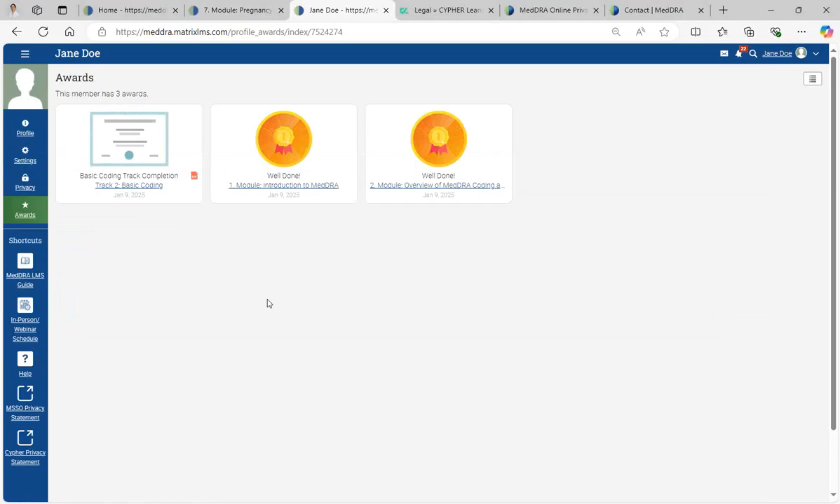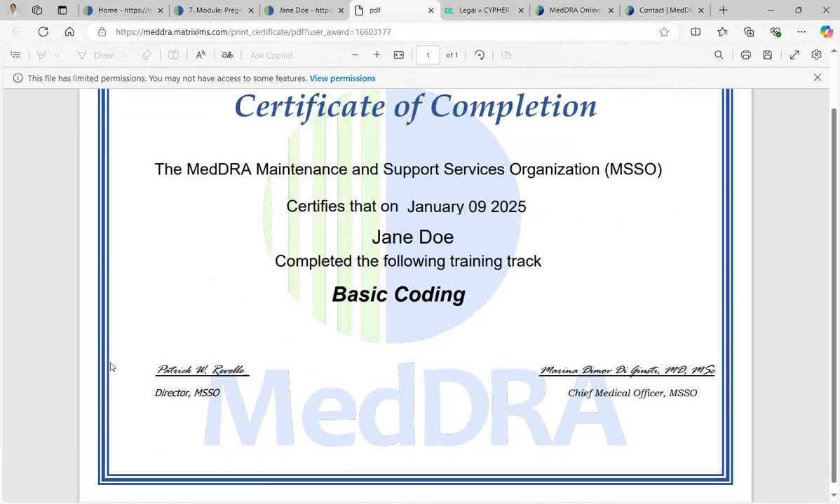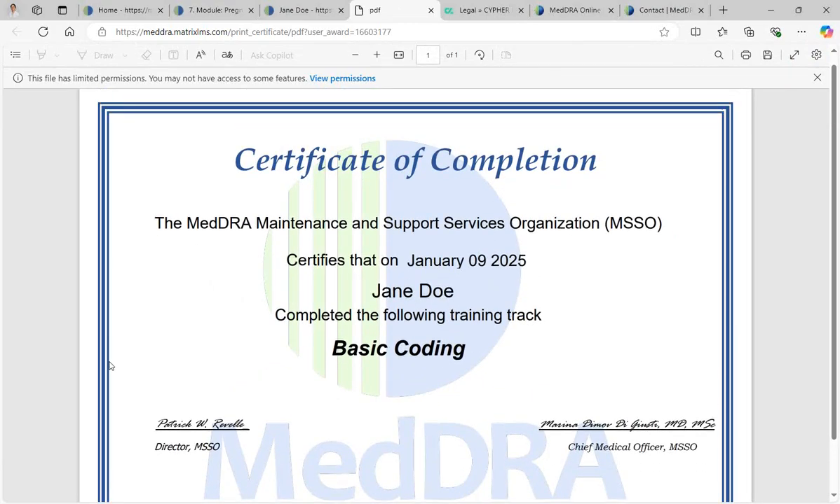Here you will see that I have a well done badge. This badge is applicable for all of our non-certificate track modules. And then I've also completed a certificate track. So if I click on that little PDF icon, it will populate my certificate of completion. I'm able to then print it out or save a copy and email it or do whatever I need to with that, but there's my certificate of completion.